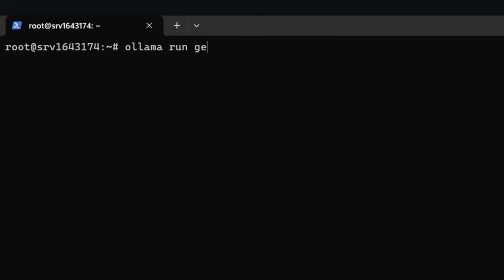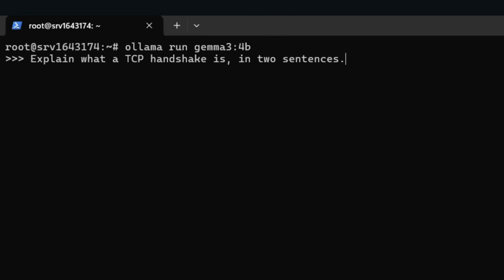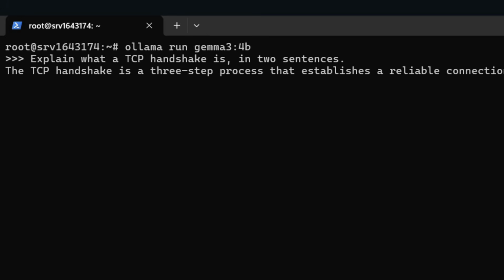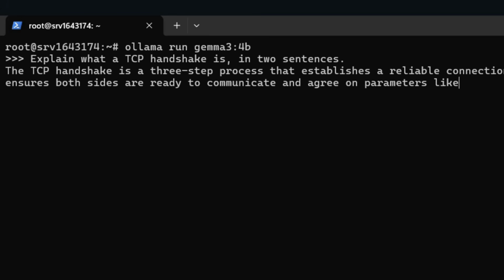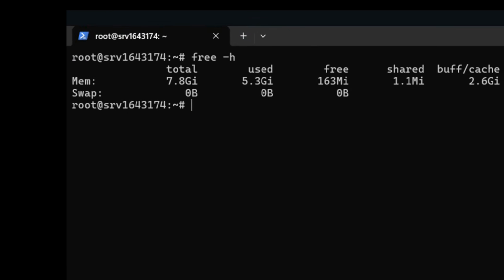To actually talk to it, the first request takes a few seconds. The model has to load into RAM. After that, the next prompts are fast. There it is. The model we just pulled, replying from our own server. Nothing external touched. Now the cost.